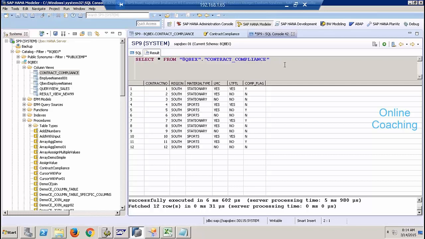So enable a procedure to project the result as a column view and consume the column view in the IDT universe. That's it. Yeah, what is the doubt?